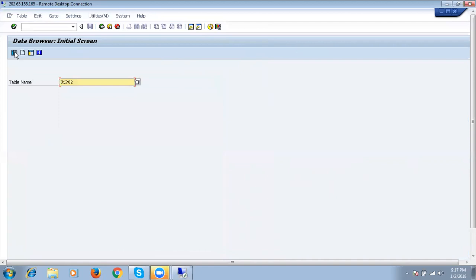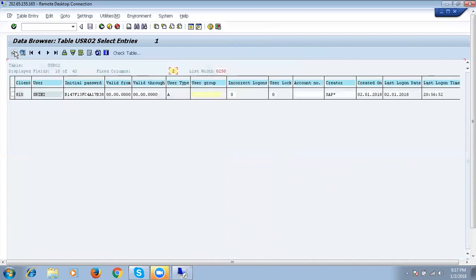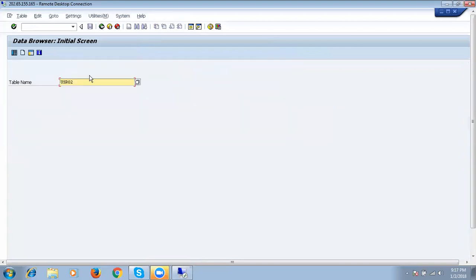Go to USR02. If we give any user ID, it displays user information: user ID, password, user type, etc. Who created that user ID, and when it was created, with the date and time. So here the USR tables store user information.